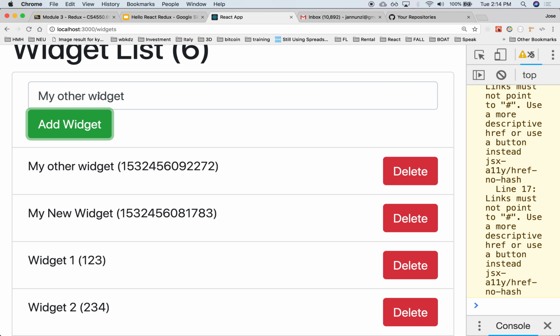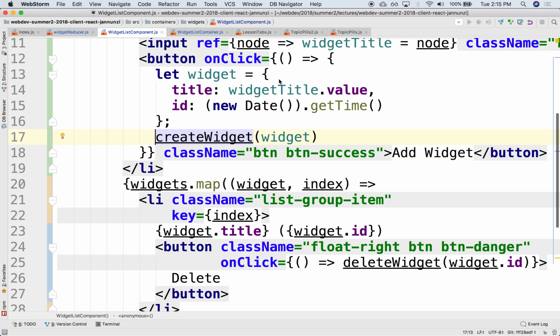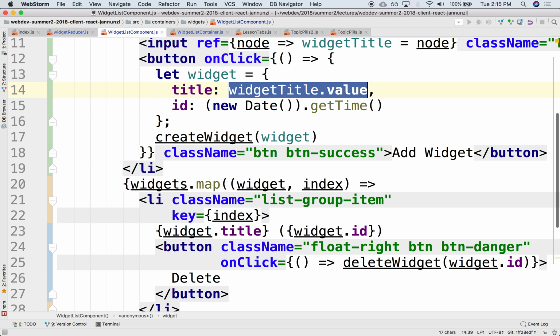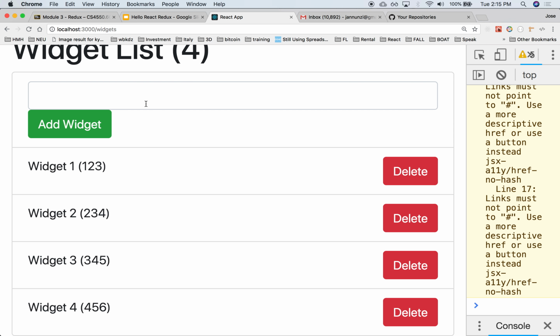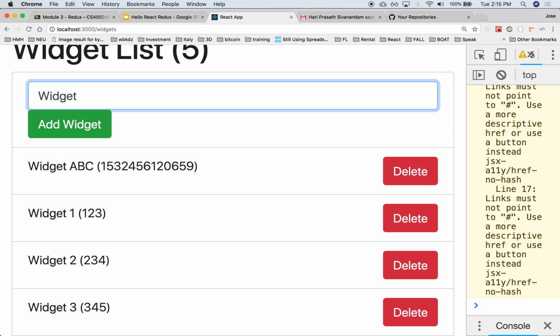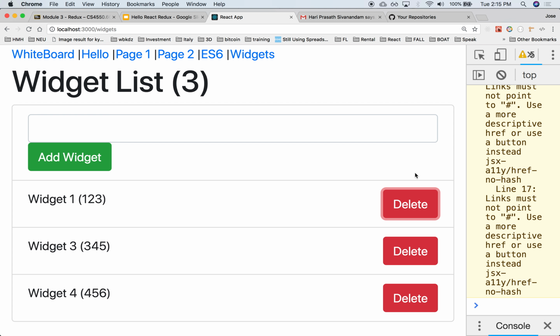Notice that maybe I want to clear this title. So I could, right here in the component, after I read the value, once I create the object, I could clear it out. I can say widget title.value equals empty, just empty it out. So I can type something new. So widget ABC, and then it clears out, so I can type something else. Widget 321, and that can be deleted just as before. Everybody okay? All right, awesome.